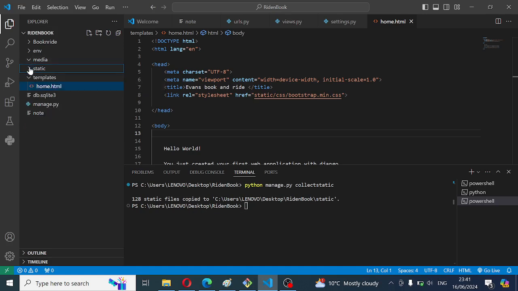Now, this is used for deployments. When we want to deploy our application at the final stage, you can run the collectstatic command again so that all your static files will be migrated to this folder, and then you can deploy this static folder separately.